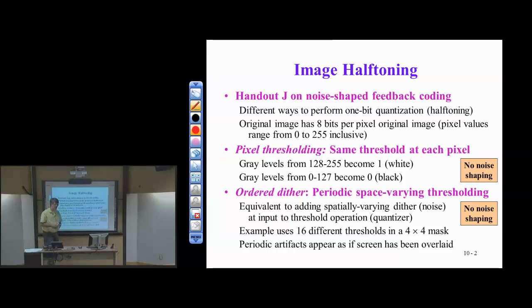What I'm going to show you now is in the course reader, which is completely online and freely available. Handout J in the course reader gives 3 different ways to perform this really severe quantization of an image down to 1 bit. Either it's on or it's off, or in other words, if it's printing, we're going to put ink on the page or not. If it's a monitor, we're going to put a white dot on a black background or not. So it's the same duals, whether we're printing or displaying on the screen or another handheld device, for example. Okay, so let's look at handout J.